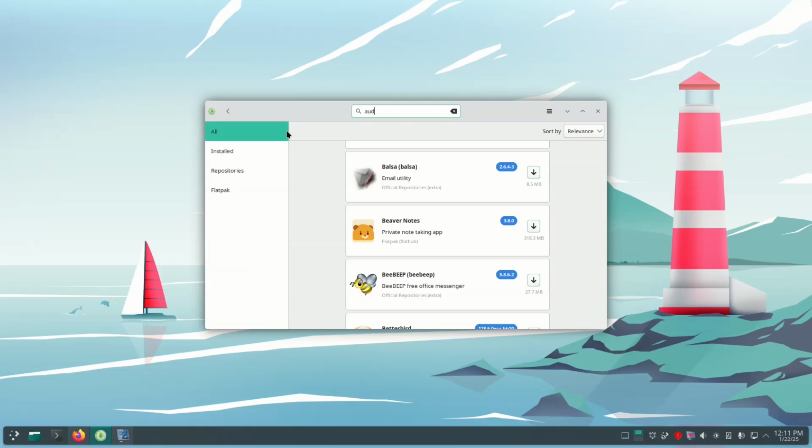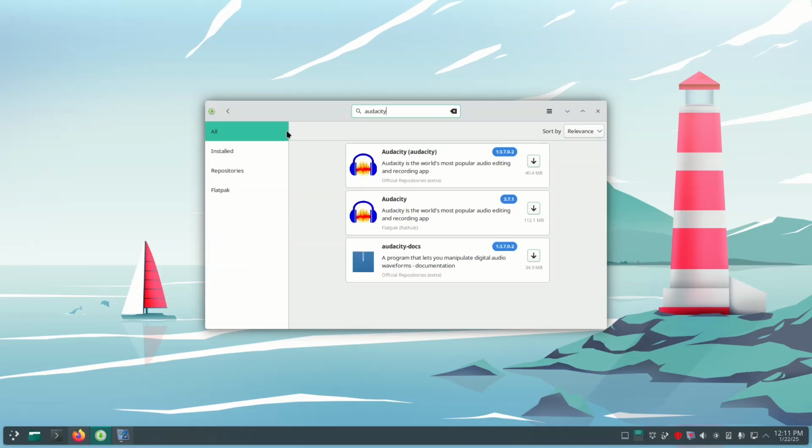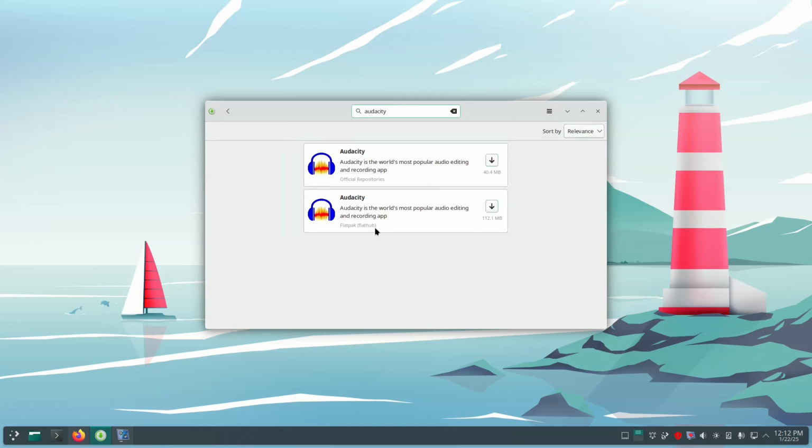So, for example, if we search for Audacity, you can see that we have two Audacities. The top one is from the official repository. The bottom one is from the Flatpak. And then you see this one here, Audacity Docs. This is documents and things like that. If we turn on software mode, you'll see that the behind the scenes base type packages, things like codecs, things that don't have a GUI application screen, are going to be hidden.